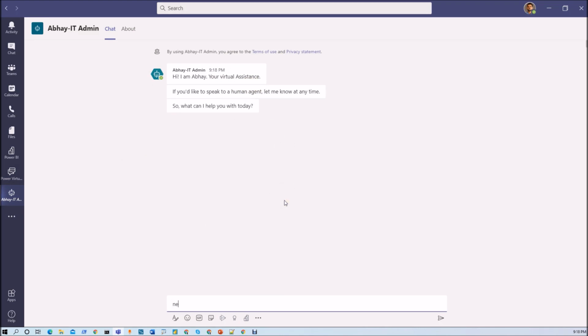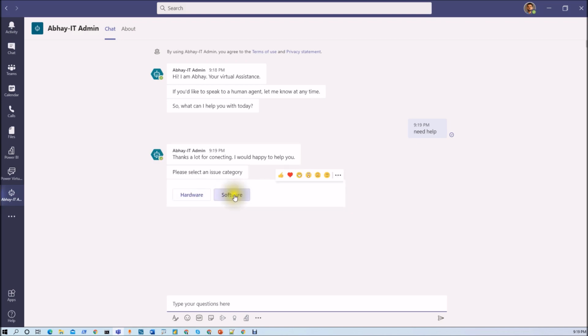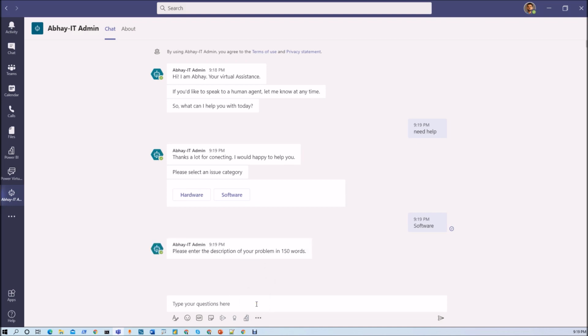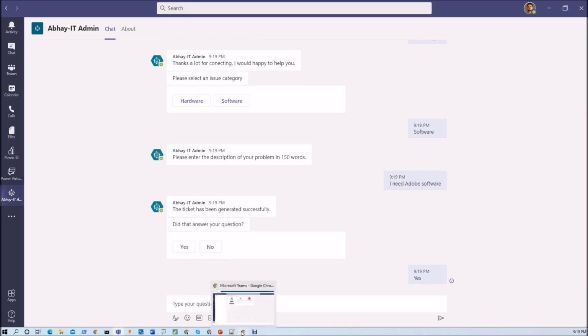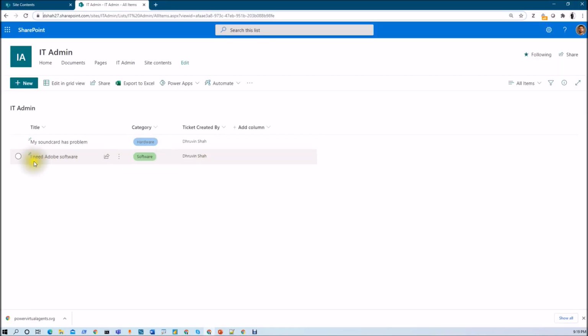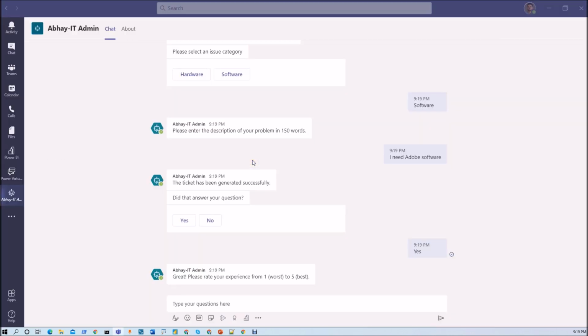Now let's say I'm typing a message, need help. Now I'm selecting software as a category over here. So now it will ask me to enter the description. I'm typing I need Adobe, and now it is saying the ticket has been generated successfully, right? Let's check the SharePoint list. You can see that the ticket has been generated successfully here, right? So this is how you can publish the bot and use it inside the Teams context, right?